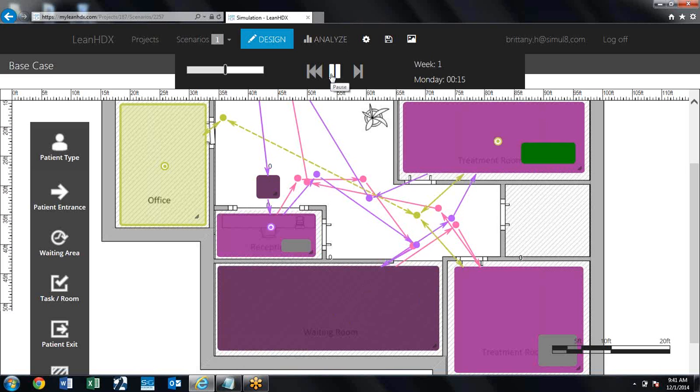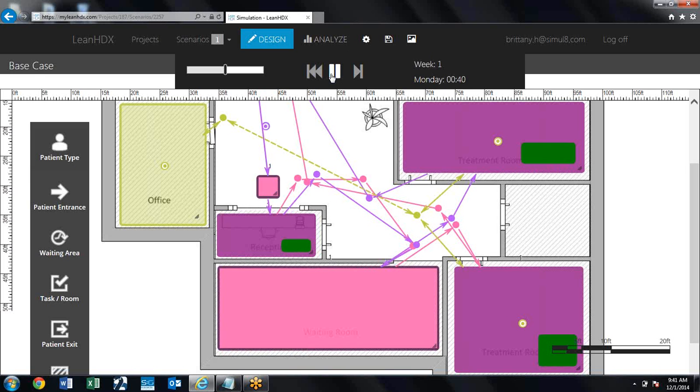And what you're going to see on the screen here are a few different results showing up. You can see the pink and purple dots moving through space. Those are actually our individual patients. We can also see green dots moving in and out of the office and to the treatment rooms. Those are our resources, our doctors and our nurses, as they travel from the room back to the office and back again.